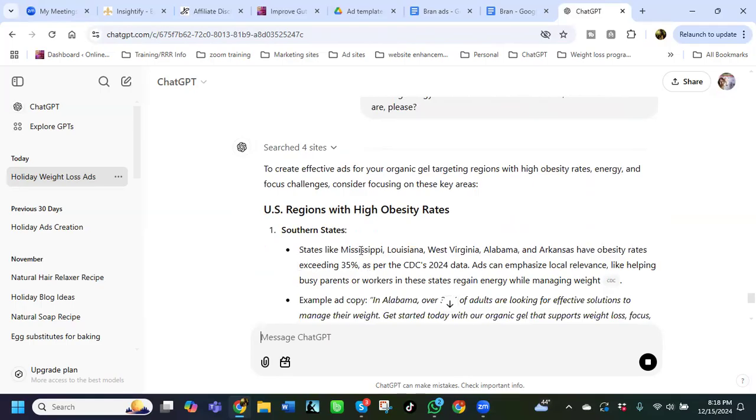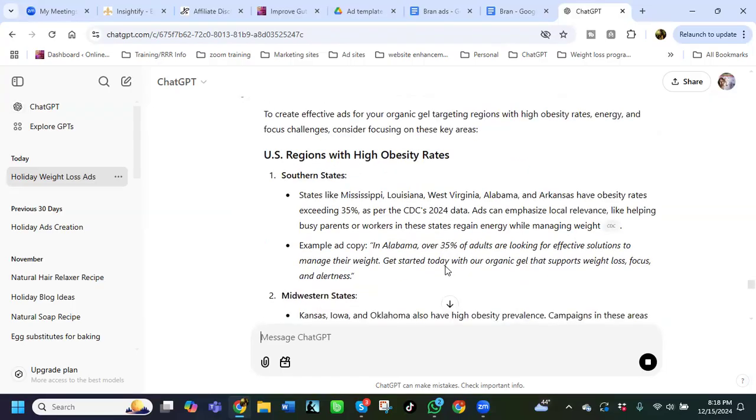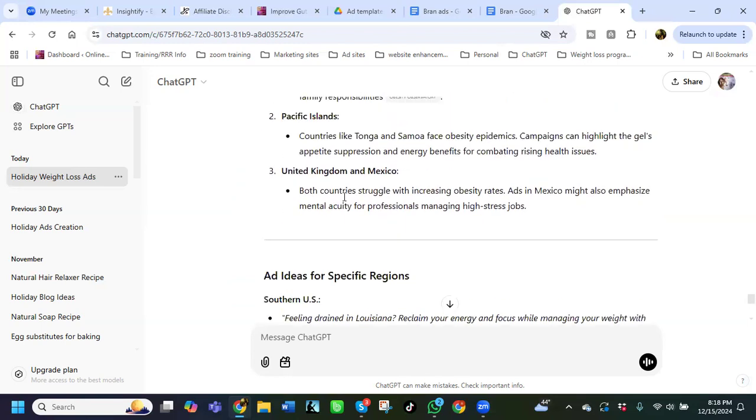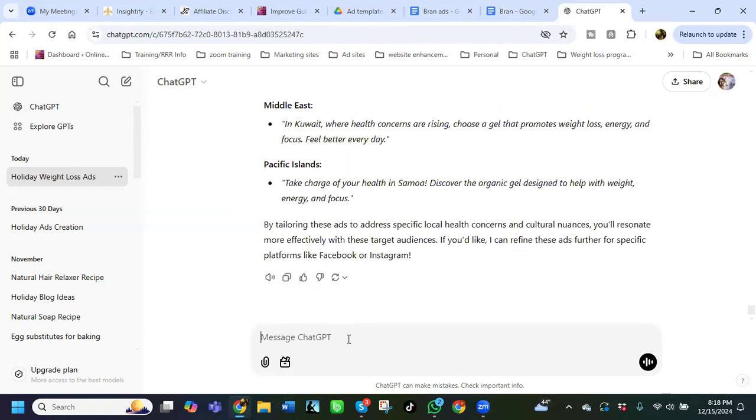It's giving me data. States like Mississippi, Louisiana, West Virginia, Alabama have obesity rates exceeding 35%, as per the CDC's 2024 data. Midwestern states, urban states, global, and then it gives me this. And so now I can ask it, create 10 ads related to the above information, please, for social media outlets.